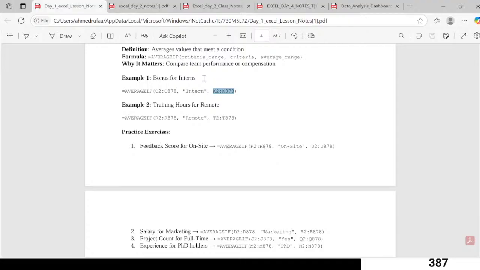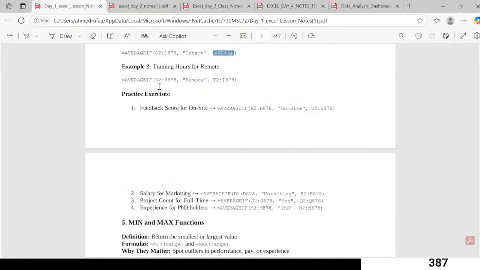Example 2, same thing here, training hours for remote: AVERAGEIF R2 to R87. This is the employee type. Then you specify the criteria, remote, and then you calculate the hours. The hours are found in T2 to T87. It will now give you the average hours for remote.